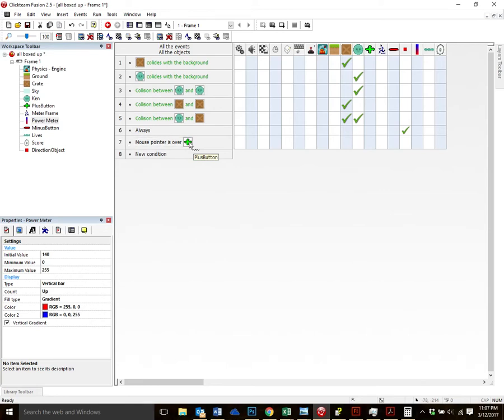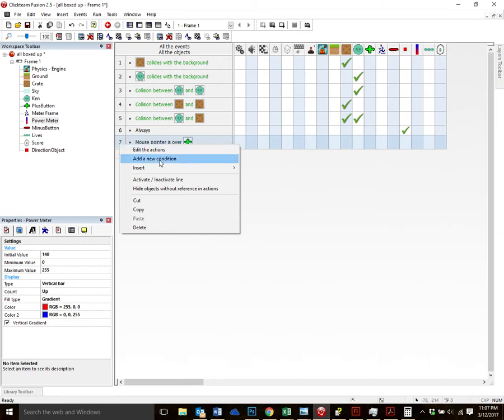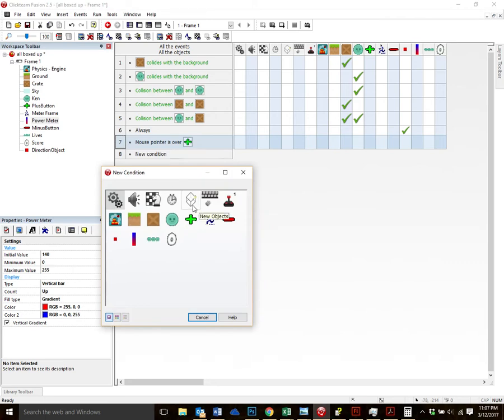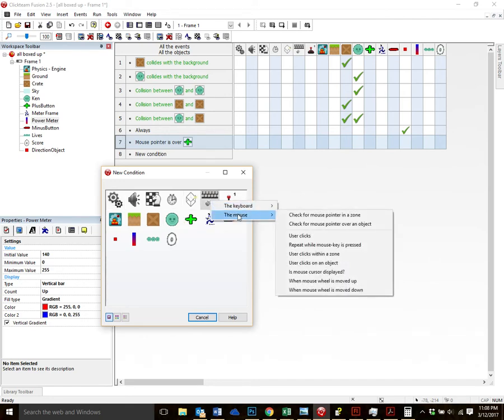So let's add another condition on there. And to add a second condition, you can either right click on here and say insert, or you can right click over the number and say add a new condition. They both do the same thing. Okay, so add a new condition, and we're back to the mouse, and we'll say repeat while mouse key is pressed.